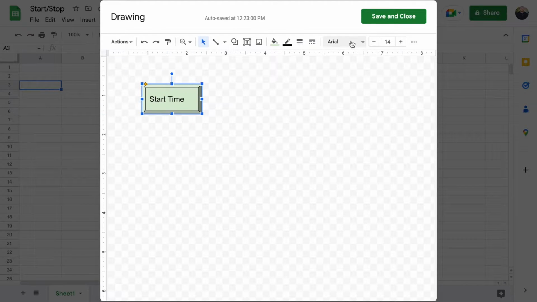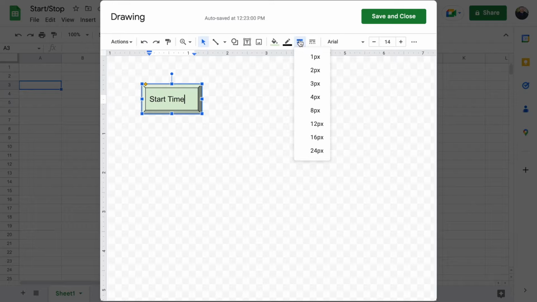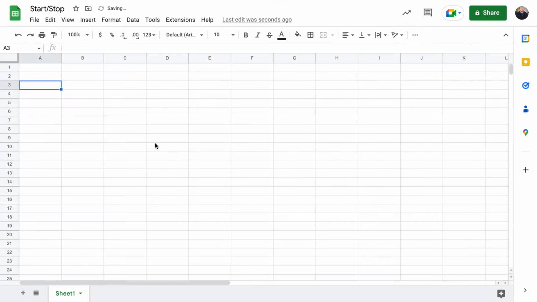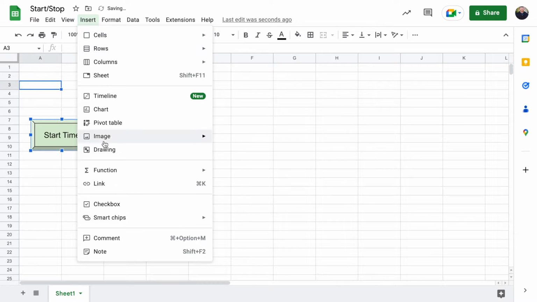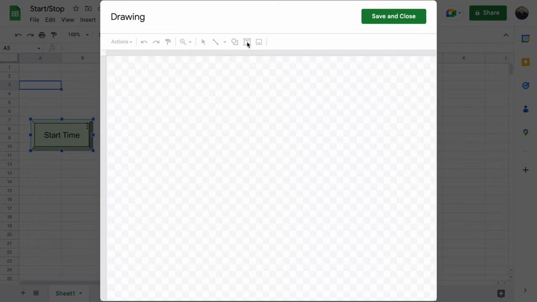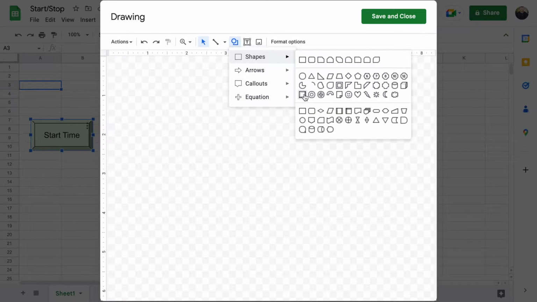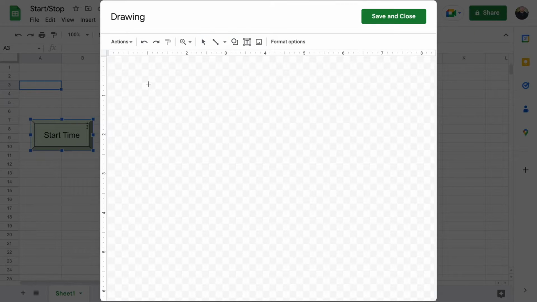So we'll just make it a little bit smaller, and then we'll center. There we go. Alright, so we have a good looking start time button, and then we can do insert, drawing for end time. And we'll use that little button one again, so that they both match.